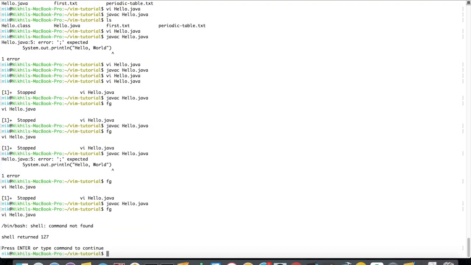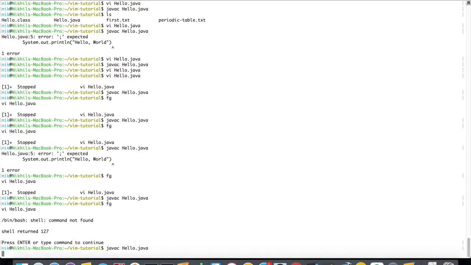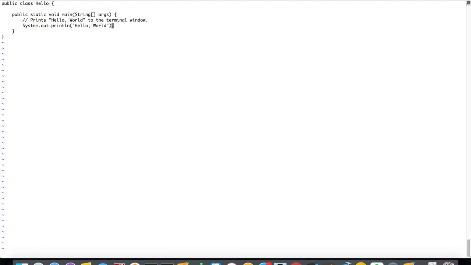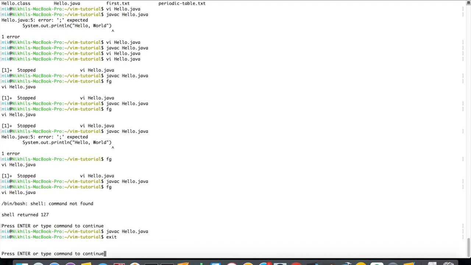just shell, and then you can just exit by pressing Ctrl D or exit to go back to the editor. If it's just one command that you would like to run, you can just say :!javac hello.java.